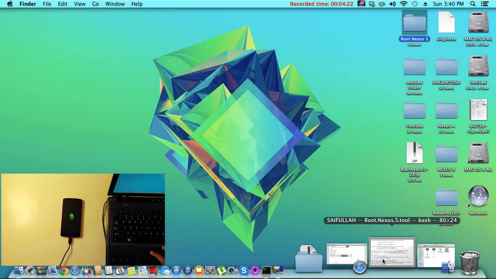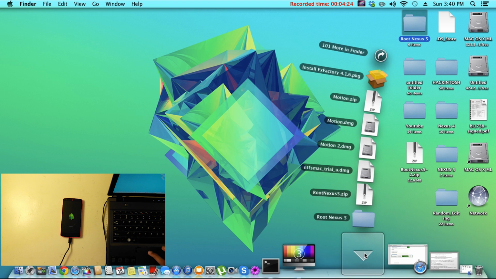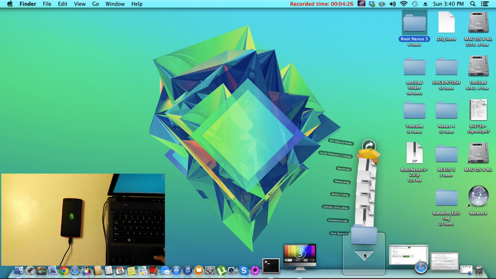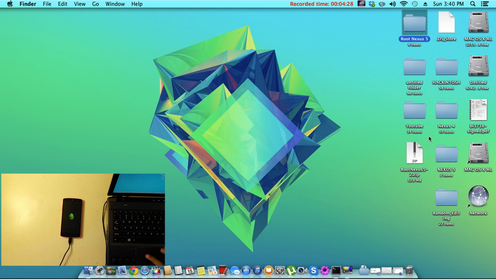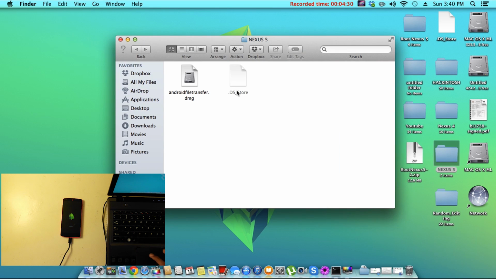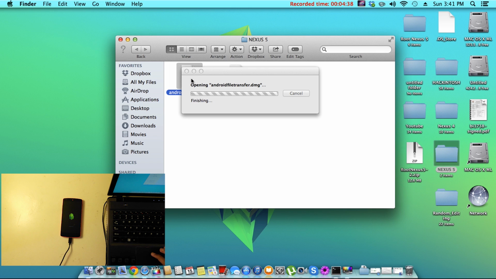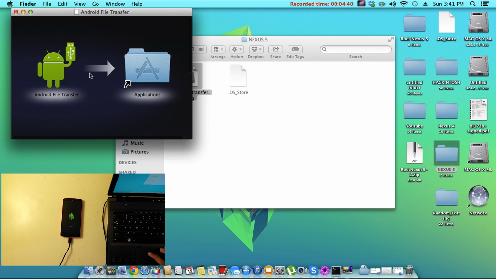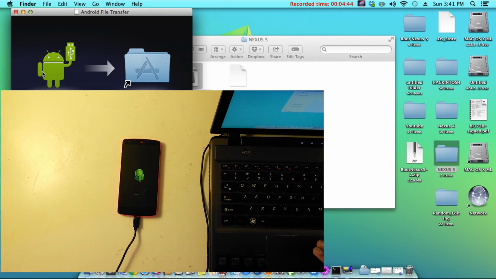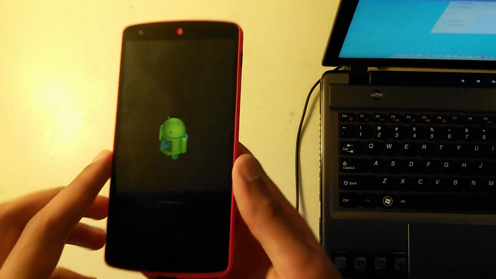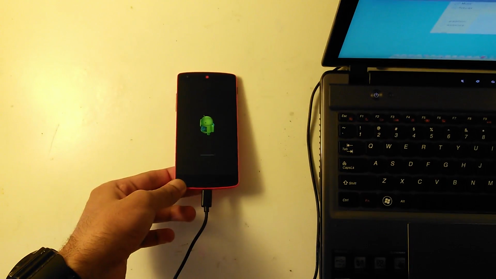If you do not have Android File Transfer, you can download that. The link will be in the description. You just download that, and using that, you'll be able to open the files from your Nexus 5. So if you click this, say opening, and this will come. Once the phone's booted up, you get this Android logo when booting up. And once it's booted up, you'll be able to transfer the files using the program.